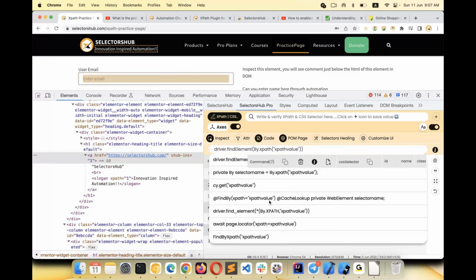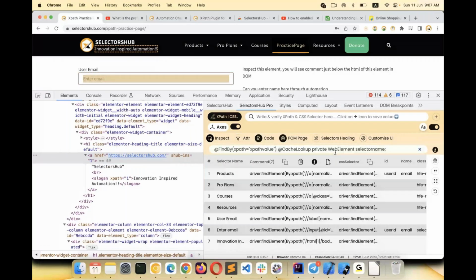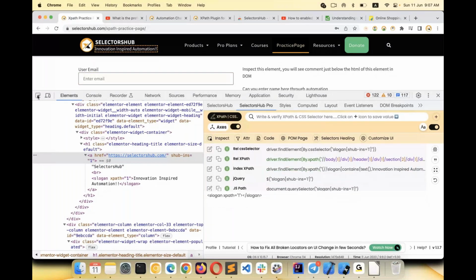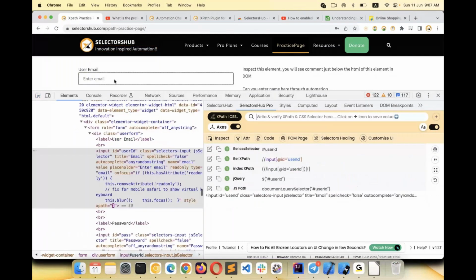It has a lot more features. If any XPath or selector is dynamic, it tells you, and it also tests the stability of that particular XPath and selector. So yes, a lot more features are there.